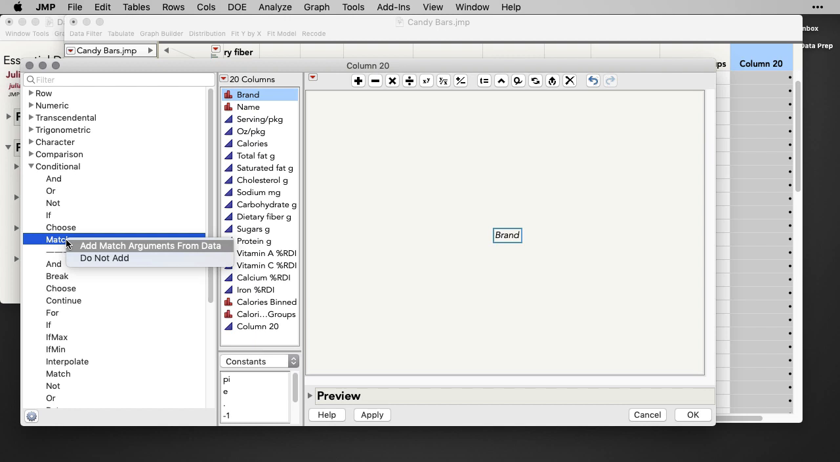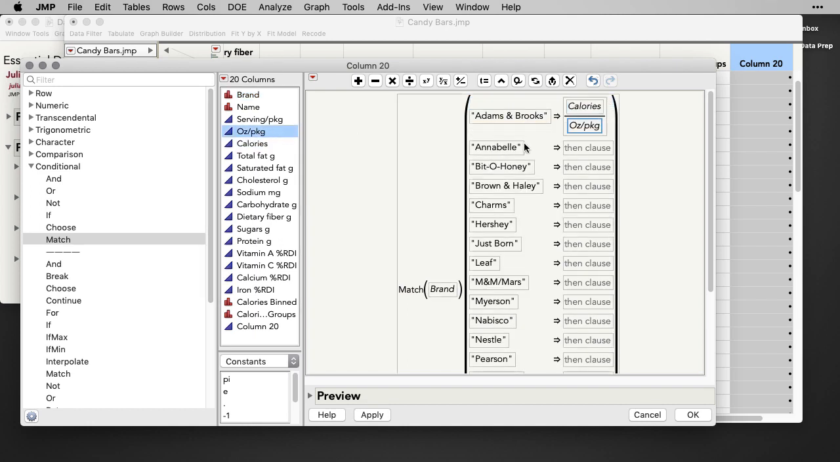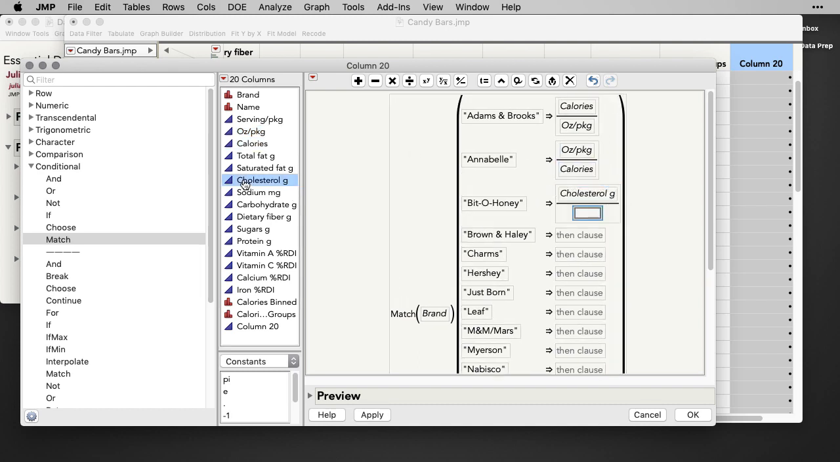What match will ask you, with brand already in there, is do you want to add arguments? What that means is, do I want to look up the brand column and get all the values? So now it says, okay, if brand is equal to Adams and Brooks, then do some function, which maybe is calories divided by ounce. Then for Annabelle, we want, I don't know, ounces divided by calories. Who knows why? Bit of honey, that's cholesterol divided by sodium. So now for every different name of brand, we can have a separate function.